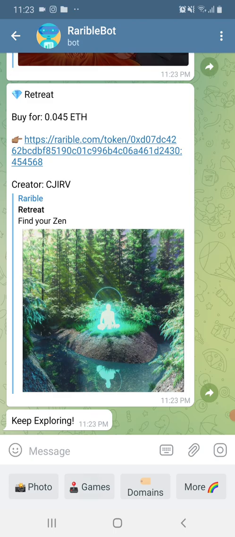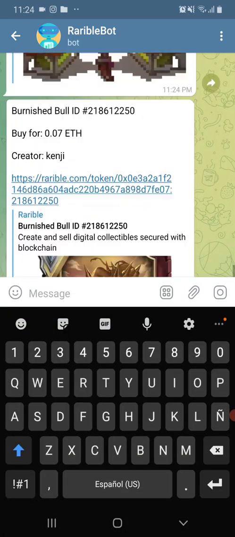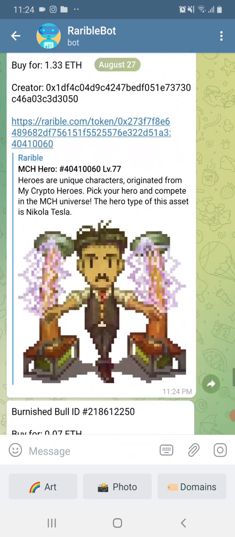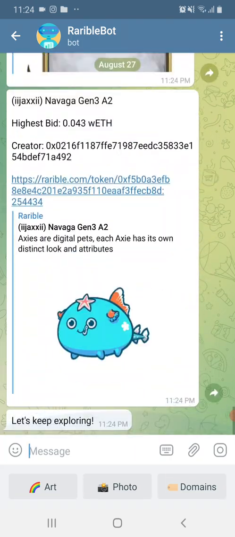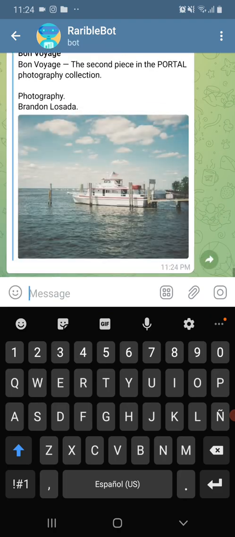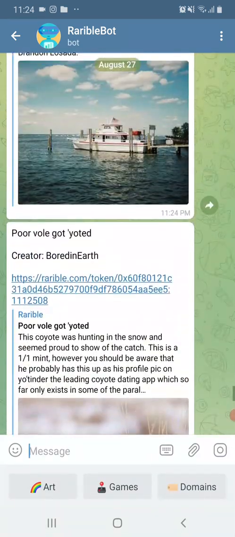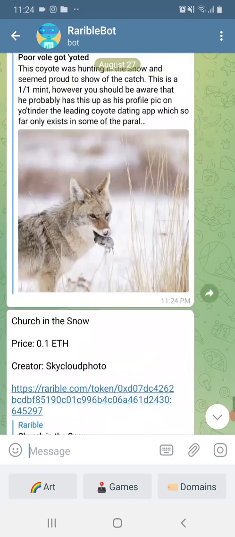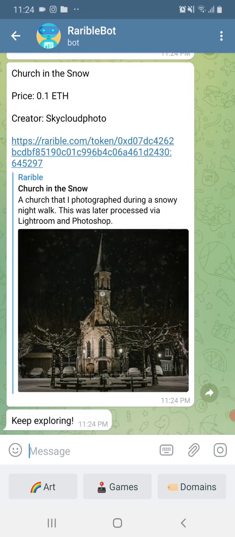Now we're gonna see, for example, games, and you can also find their creators and the price. Now we're gonna see photos, this is a different category, and you can keep discovering different items from the Rarible Marketplace.